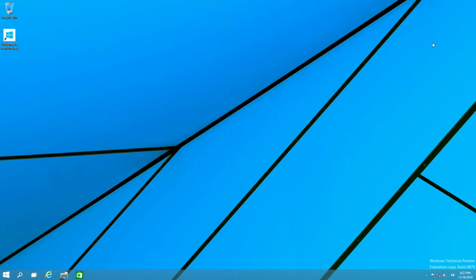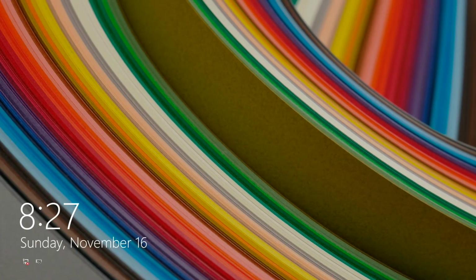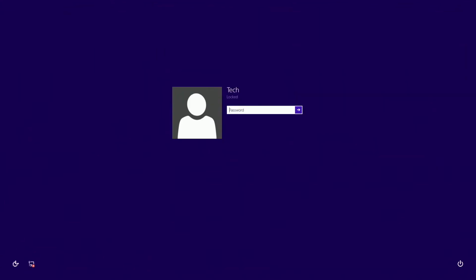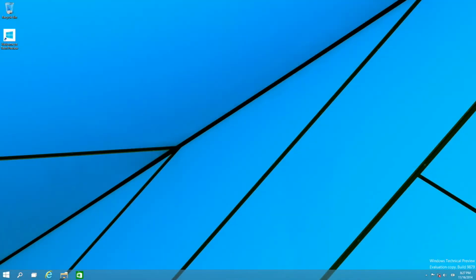I don't think we can activate Windows 10. Taking a look at the lock screen here, it is a typical Windows 8 lock screen with the regular sign-in. Even if you don't have a password, it asks you for a password. If you put in a password, it doesn't work, but if you just press enter, it lets you straight into the machine.